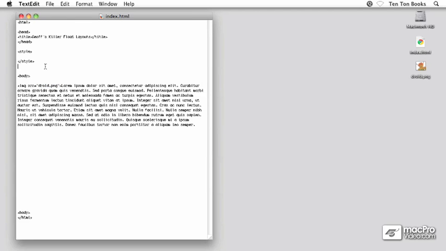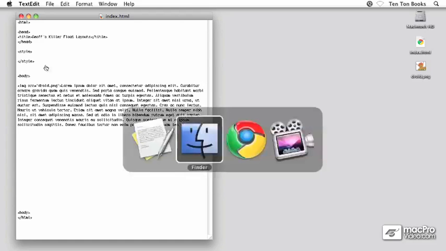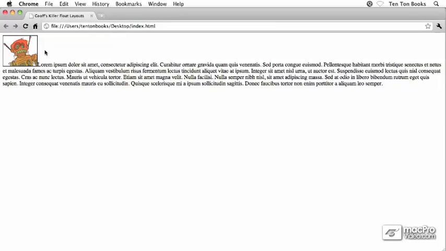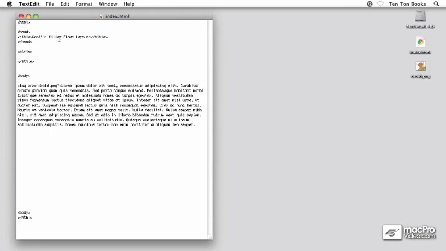Now I want to try and get the text to wrap around the graphic. This is something I get asked about all the time: how do I get the text to wrap around? I want the text to be up towards the top of the graphic. Well, we have to float the graphic, and we can float it either to the left or to the right. Of course, this is going to involve some CSS.